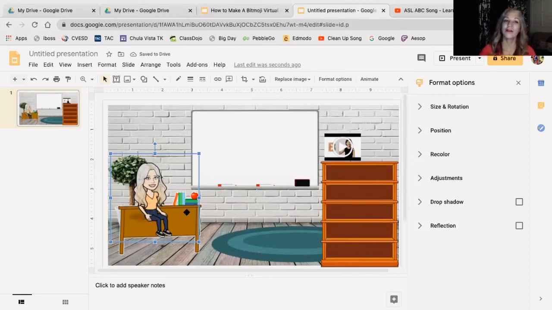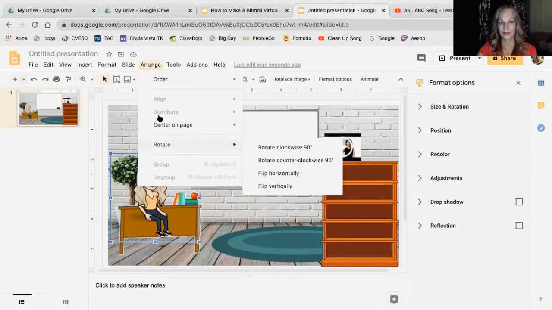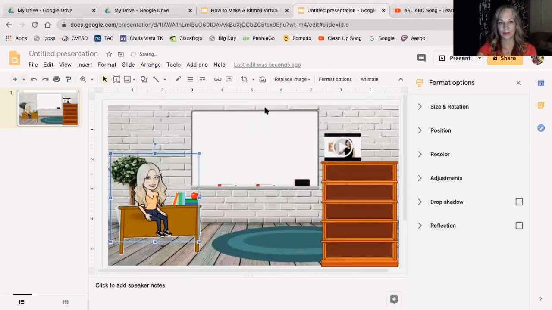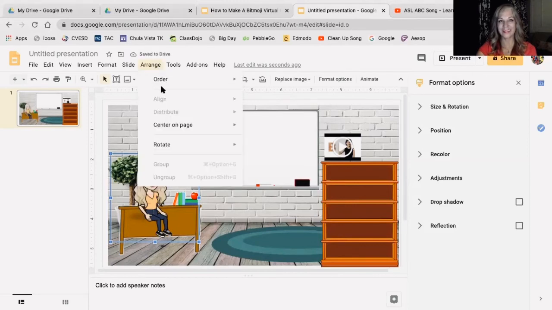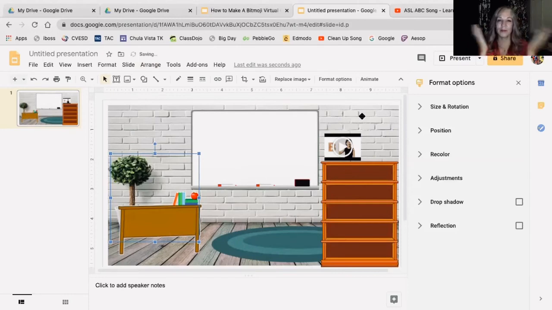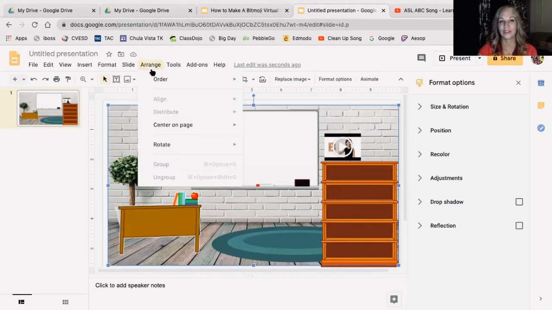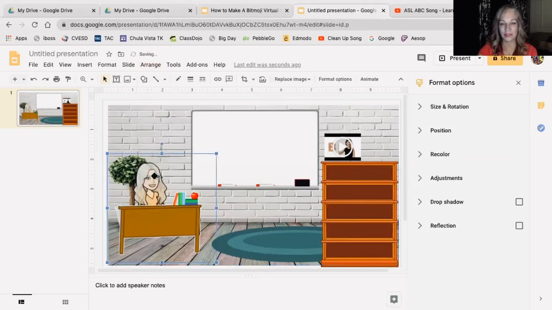But now you're like, oh, it's in front of the desk. So again, you go Arrange, Order, Send Backward. Not that one. Order, Send to Back. And then you say, oh no, it went behind the wall. So now what I need to do is send the wall or the background to the back. So I clicked on the background, Arrange, Order, Send to Back. There you go. Now I'm sitting in front of the wall, but behind the desk.